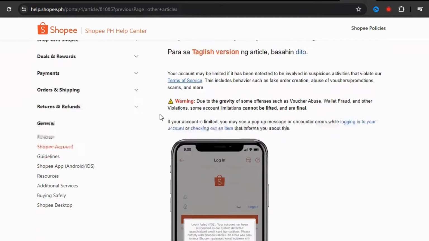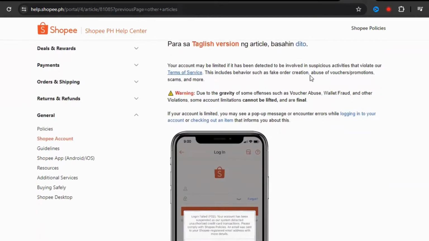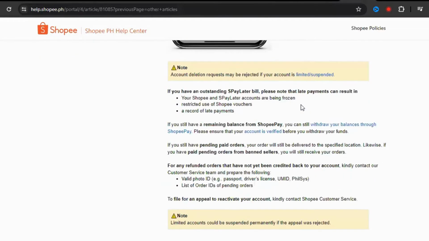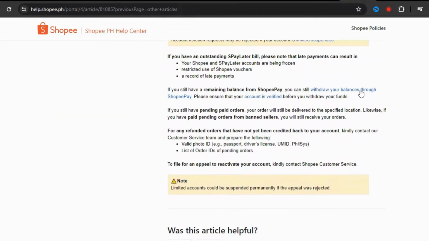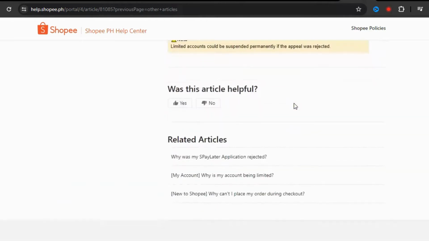First things first, let's try to understand why this might have happened. It could be due to a violation of Shopee's policies, such as engaging in fraudulent activities, selling prohibited items, or violating community guidelines. Now, the best course of action is to reach out to Shopee's support team directly. Here's how you can do it.